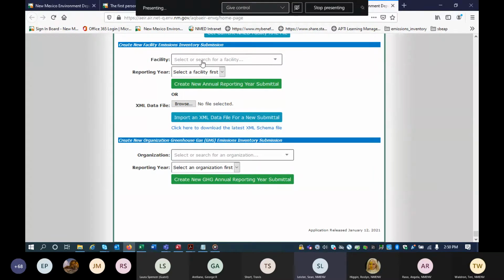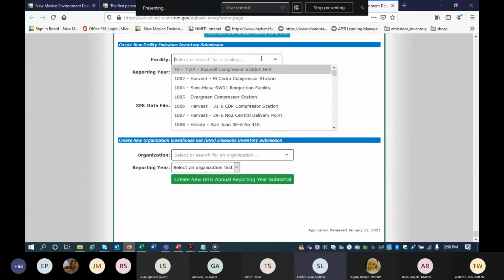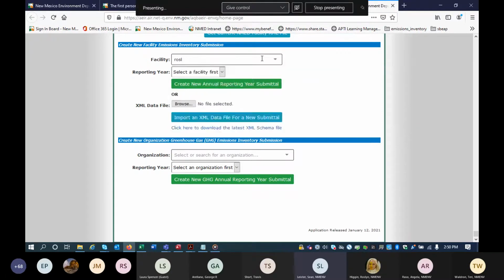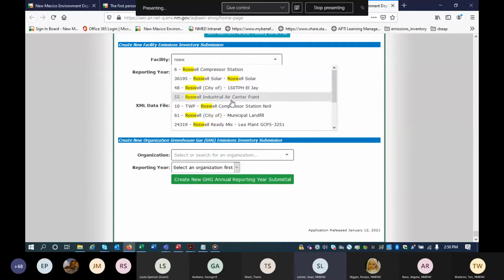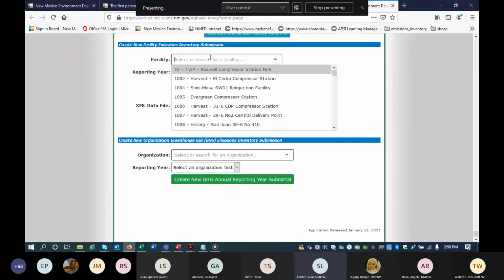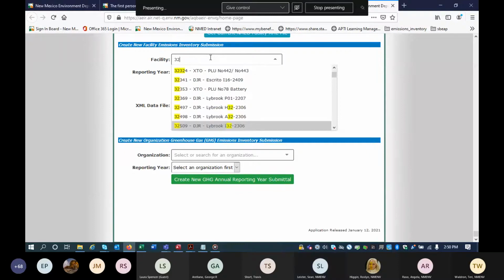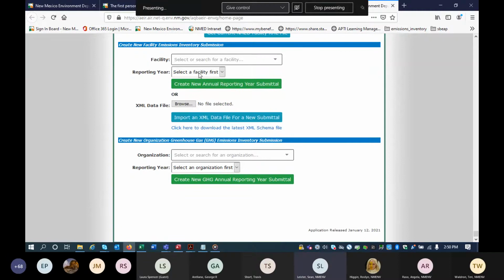You can select the facility name in here through this drop-down menu. You can also type in part of the name of the facility itself, and it'll do a fuzzy search to find that facility. Or if you know your agency interest number, you can type in the number itself. And then you can select the reporting year and create a new submittal.